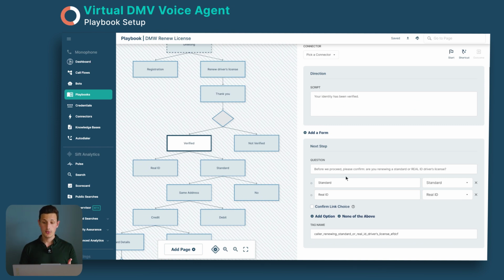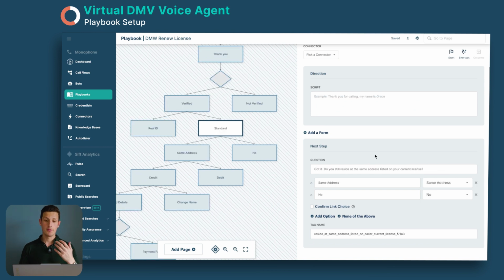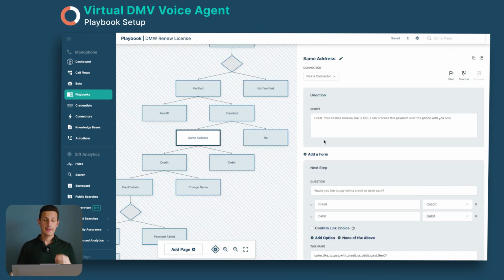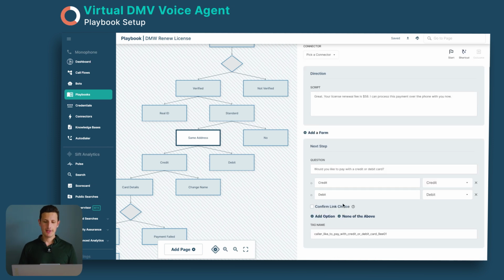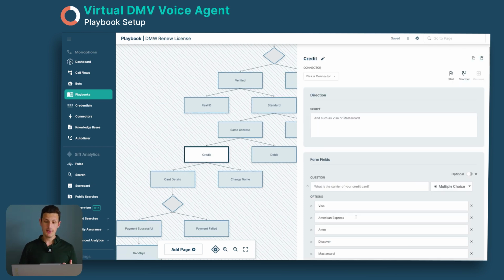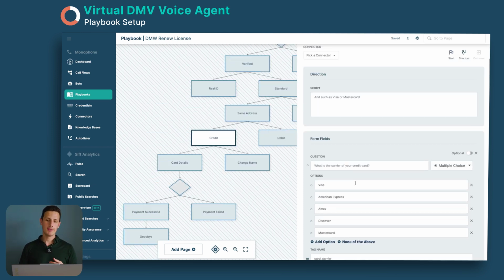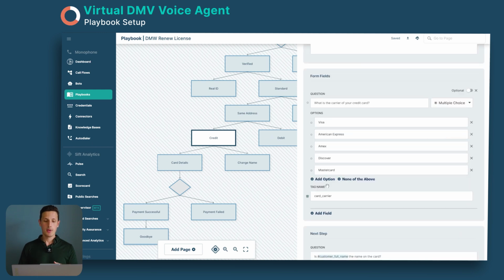So we would like to renew a standard or real ID, that in this case was standard license, and then also confirm it's the same address. Yes, and then here we start the process of collecting their payment details for the renewal fee. So credit or debit, credit in this case, and then what's the carrier? And after collecting the carrier of the card, we're then going into the card details.